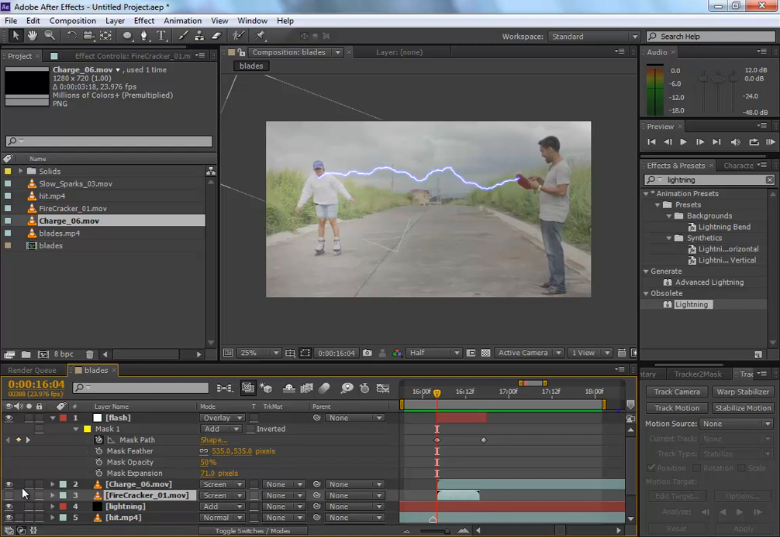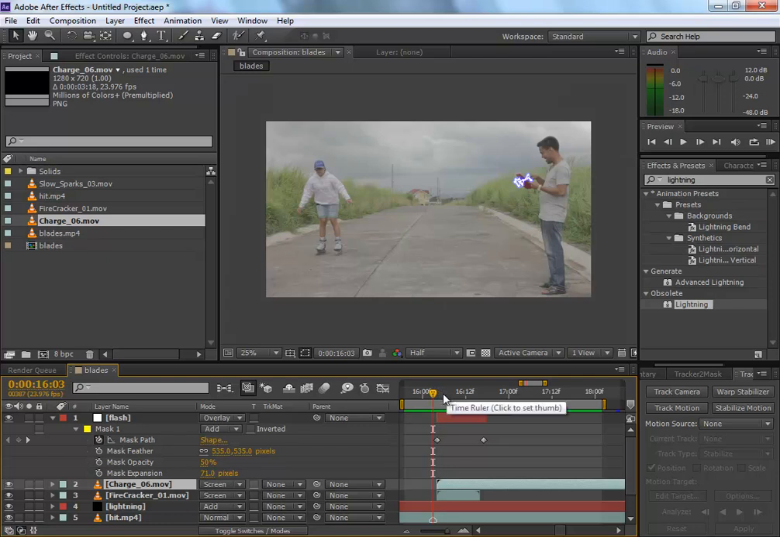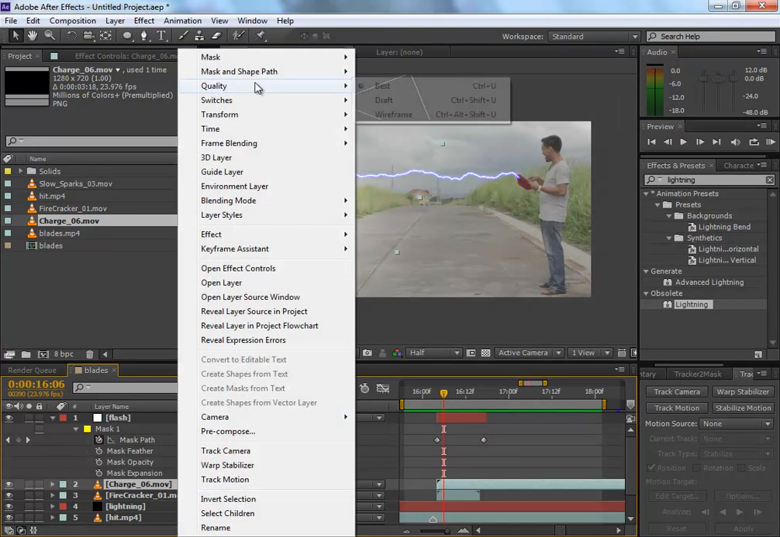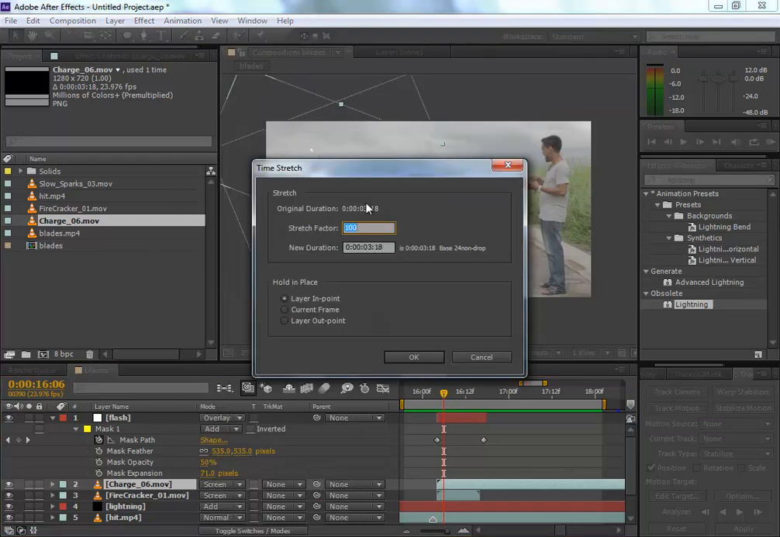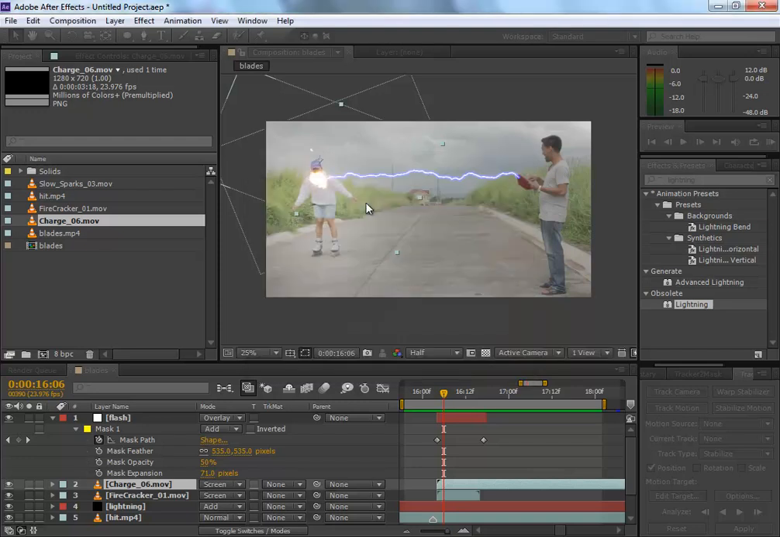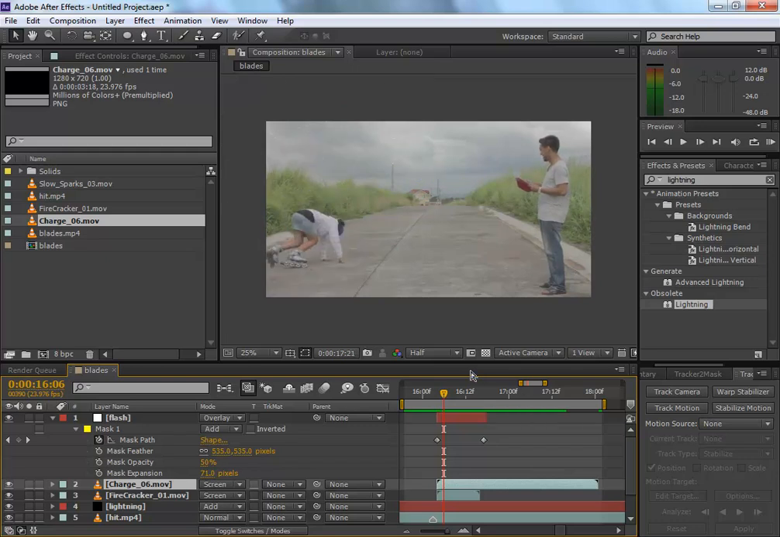Oh, I see. We didn't have the firecracker. Let's open that guy. That's why. Alright. And then the fireworks, the charge, it's too slow for me, you know? So let's change the time on that. Let's make him faster by right clicking the item and then hit time stretch, and then maybe speed it up to about 50. So you can see change. It will become faster. Alright, that's better.